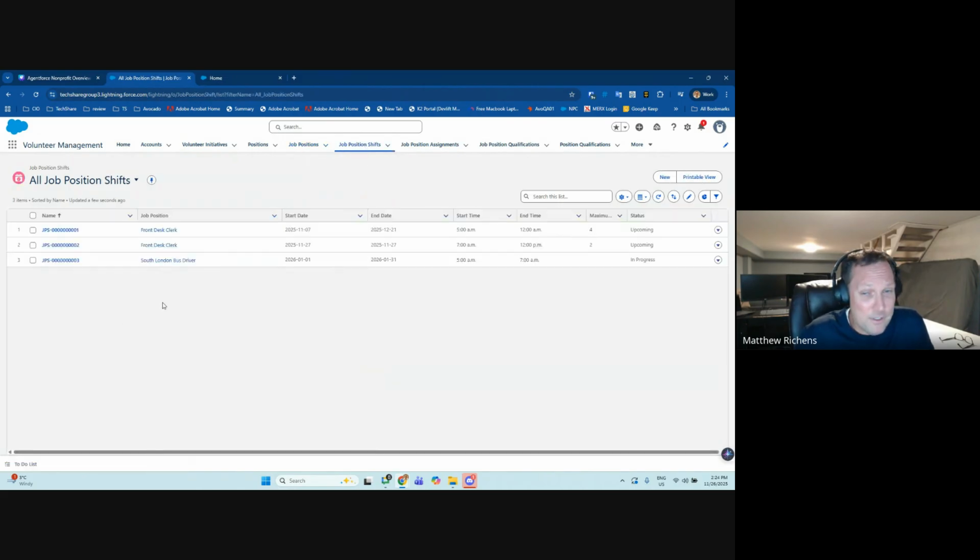Job position shifts are just that. For this job position, here are the various shifts that I require. And are they coming up? Are they ongoing? Are they in progress? You can have different statuses, and you can type in how many of these you need, to help you later assign these people to these particular shifts and publicize these particular job positions and shifts.